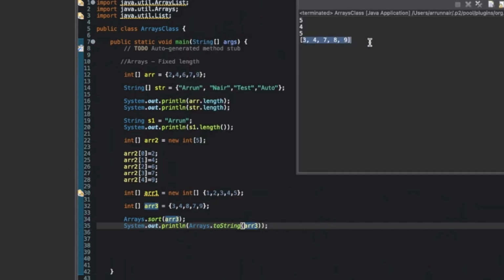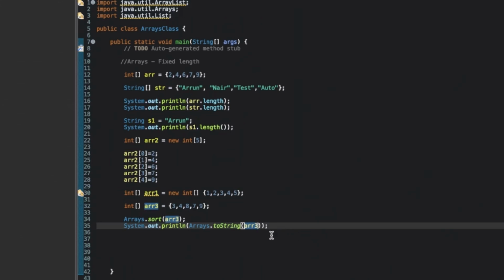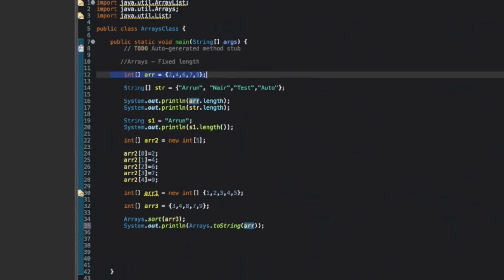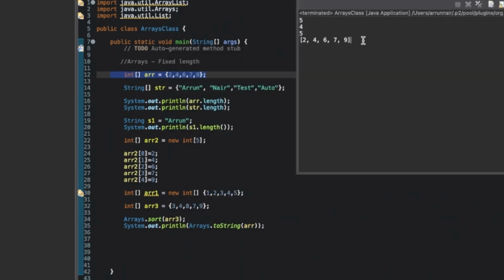So if you see this, this is coming in a sorted order because we used the sort method as well. So 3, 4, 7, 8, 9. So this is how we can sort it and print the array as well. Now any array can be printed in this way. Let's print the first one, this one also. It is already sorted, but still just to show how it can get printed. Yeah, this is how we can see different arrays printed.